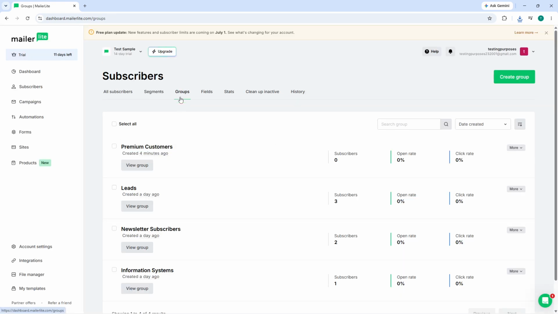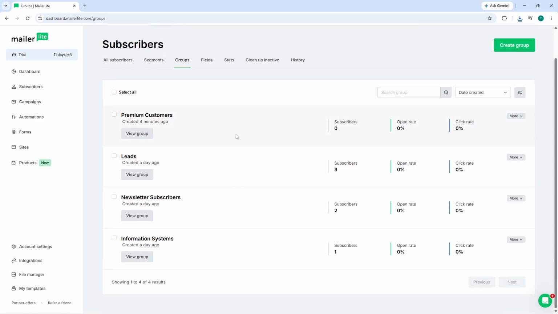This will bring up a list of every subscriber group you've created in your account. Now, you'll need to locate the specific group you want to delete. Scroll through the list carefully and make sure it's the correct one before you do anything else.